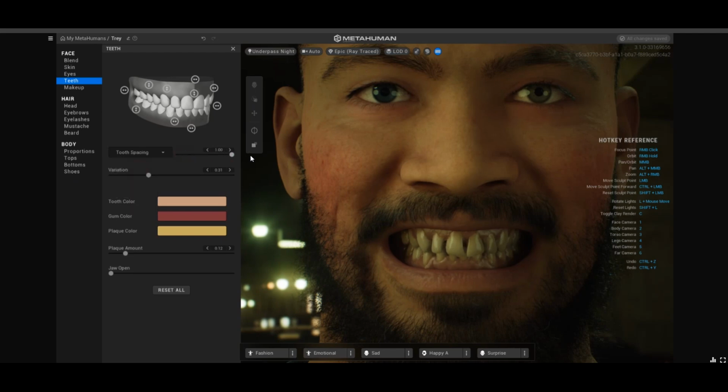Tooth spacing. Upper shift. Lower shift. Overbite. Overjet. Worn down. Polycane. Receding gums. And narrowness.